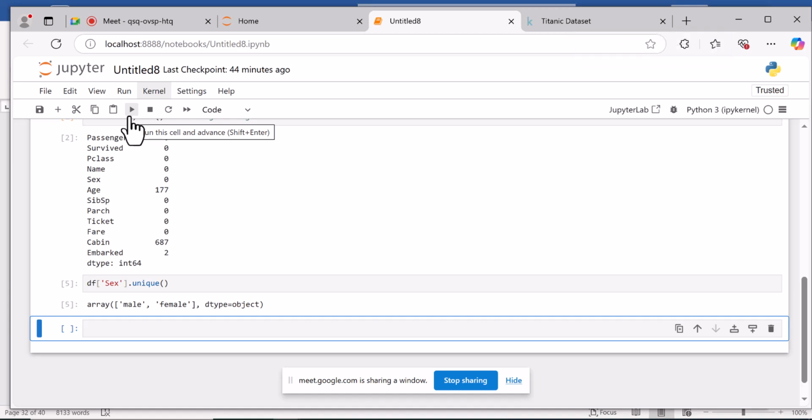Can you see my screen? Yes. Okay, male and female. It's showing us the unique values. In sex, we only have male and female. In age, it shows so many things. Okay, so that is how it works.